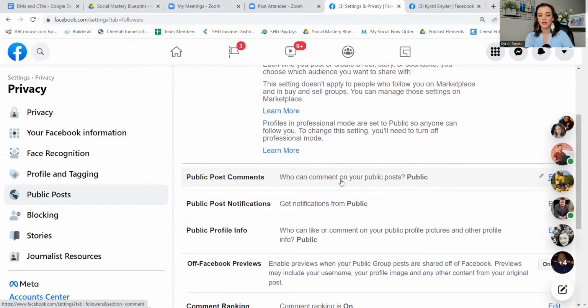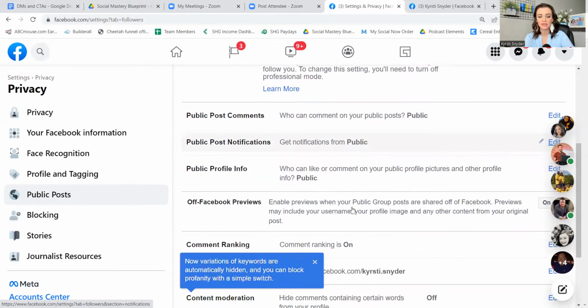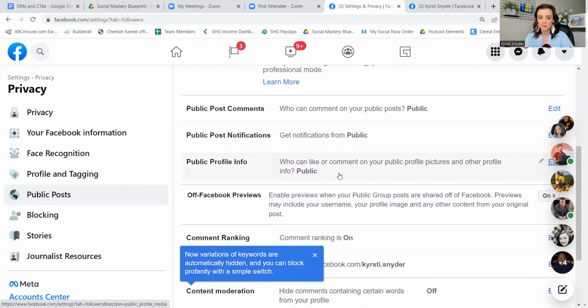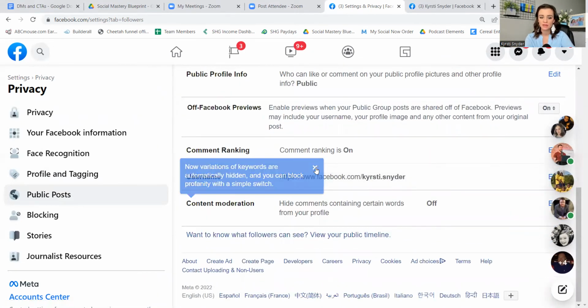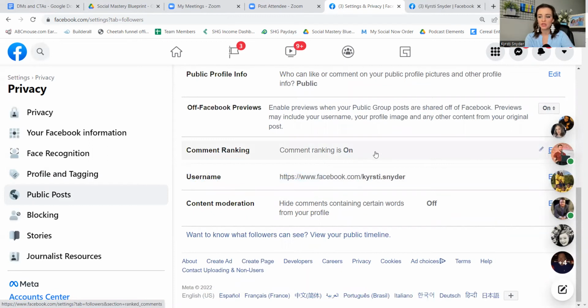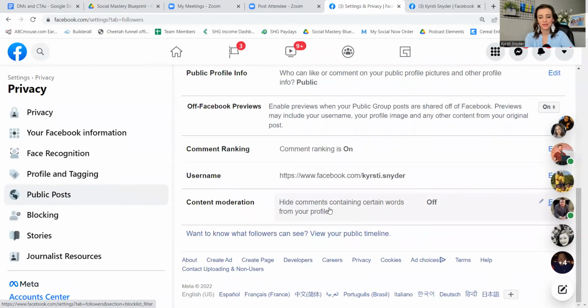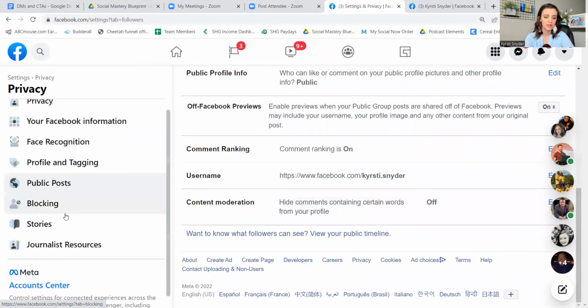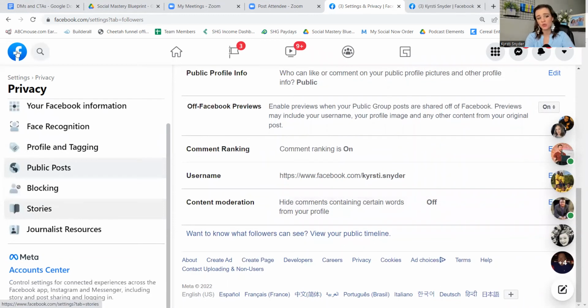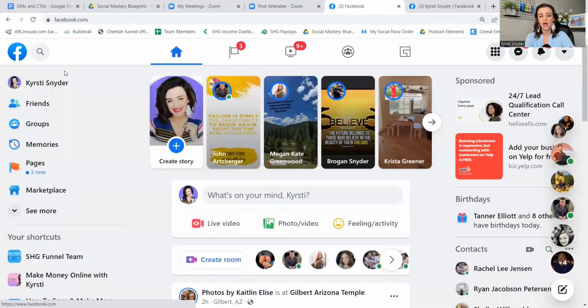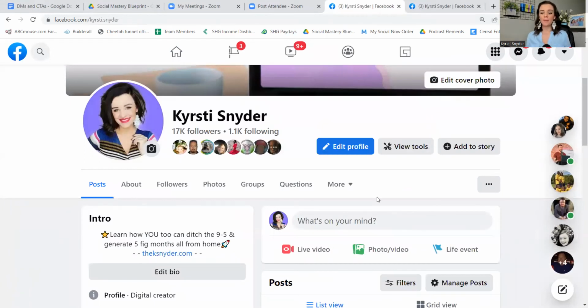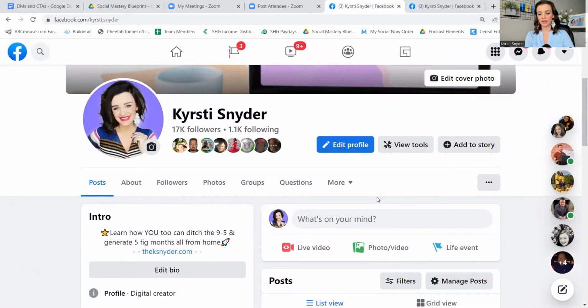Okay. So who can comment on your public posts? Everyone. Public post notifications, you'll get notified every single time. Public information, you can set that as public. Comment ranking, you want that on. And then your username is just your name, Kirsty Snyder, Bob, Henry, whoever. Hide certain words, again, you can do that if you want. If not, not a big deal. Okay. Everything else, as far as this goes, I do not personally worry about because it's not applicable to me. Okay. Now, hopping into what you want to post on your timeline.